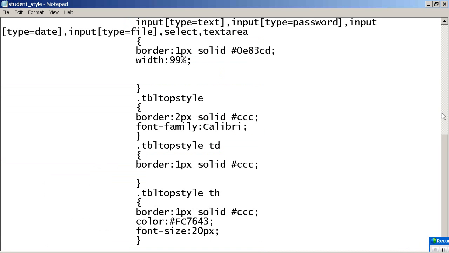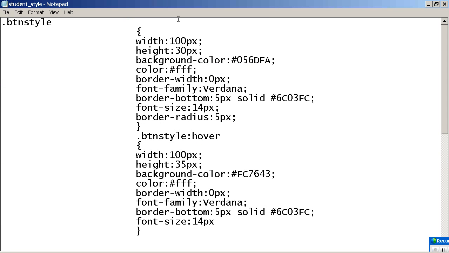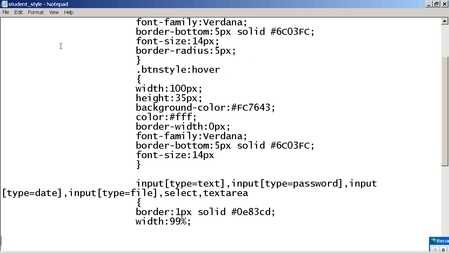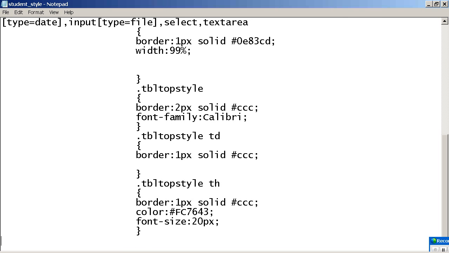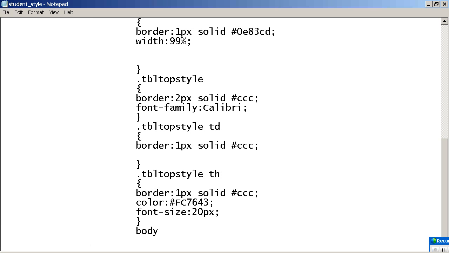Okay, now I will tell you. See, for the entire project, I want to maintain a background image for some area. Are you understanding? If I change the background image in a single place, automatically it should affect all of the pages. Then what you can do? Right? Body.